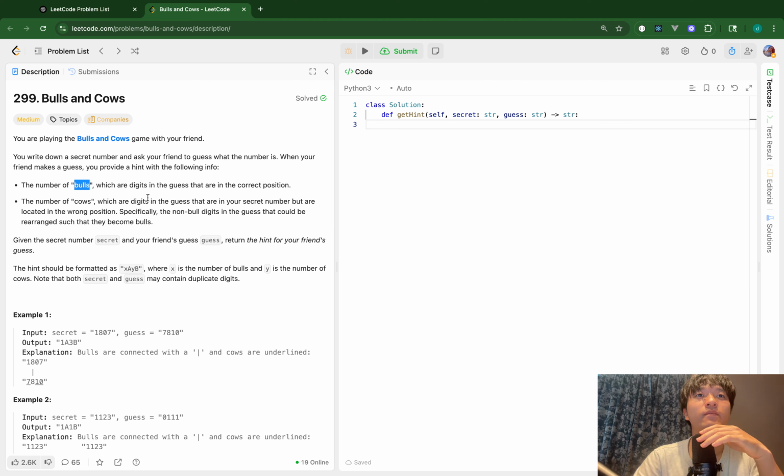I see. Specifically, the non-bull digits in the guess could be rearranged such that they become bulls. Given the secret number and your friend's guess, return the hint for your friend's guess. What? I just have to return the hint? I don't guess. The hint should be formatted as xAyB, where x is the number of bulls and y is the number of cows. Note that both secret and guess may contain duplicate digits.